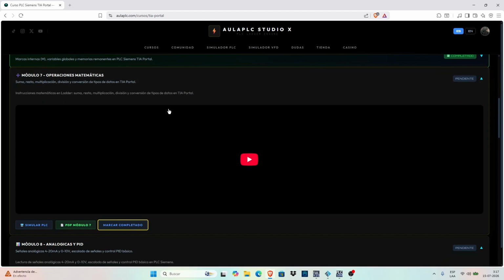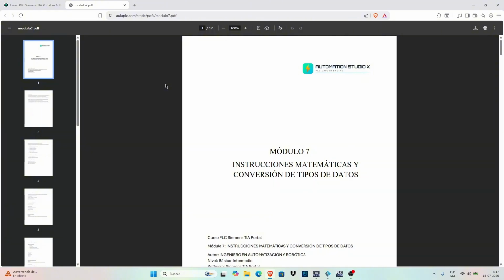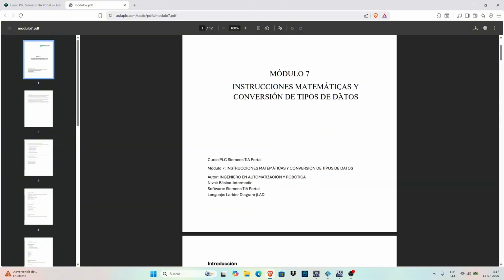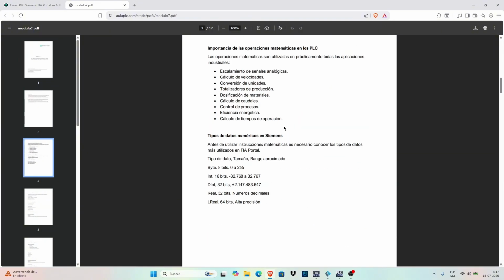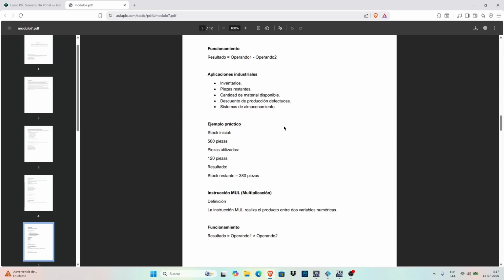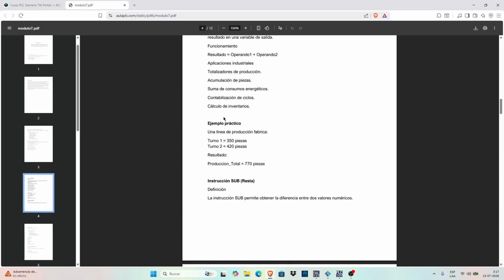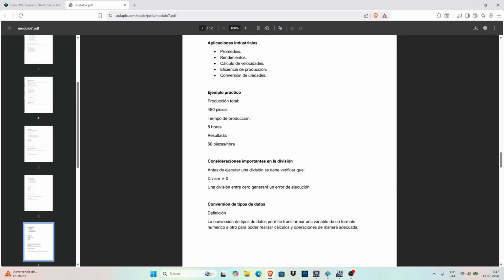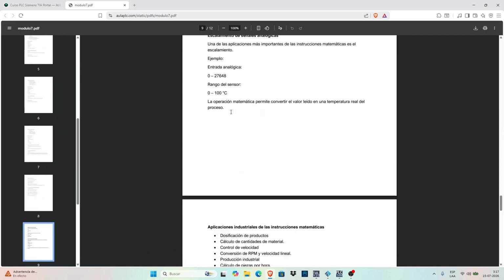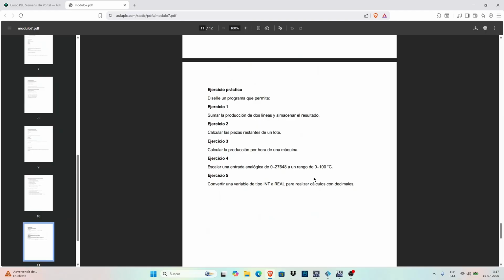Here in this PDF, Module 7, you will practically have the theory of what the mathematical instructions of the conversion are, the things we are going to see now. You can see it, although this one is still very good. You should use it and do the exercise.